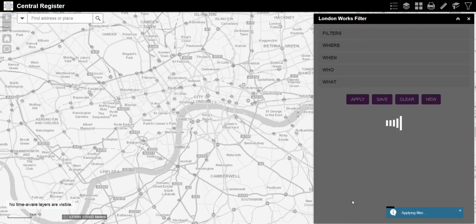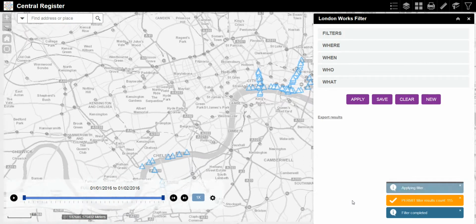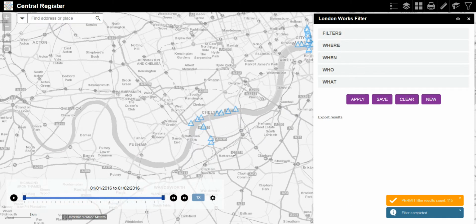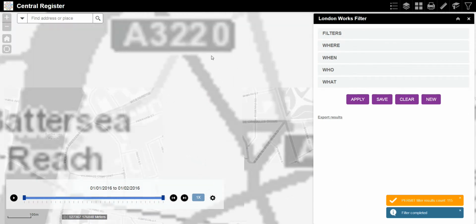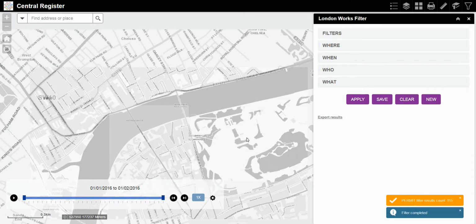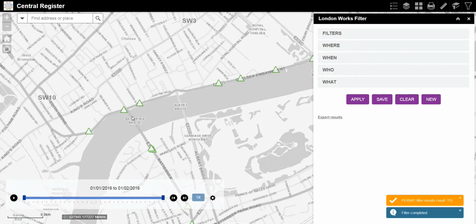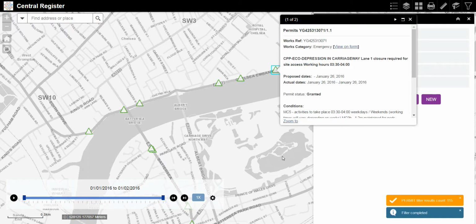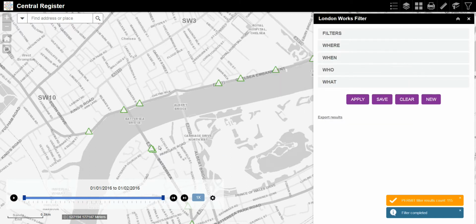I can apply the filter, and what you'll see is you should get everything in the City of London, but also you're going to get permits within that area that I had the network of interest defined. So if I zoom into that area, you'll see the roads that I had defined as part of the USRNs on my network of interest now have permits that fall within the date range in that area, and I can select them like I would any other permit.